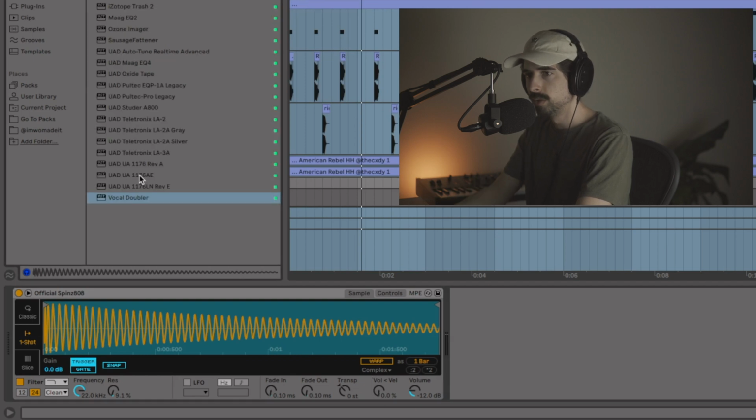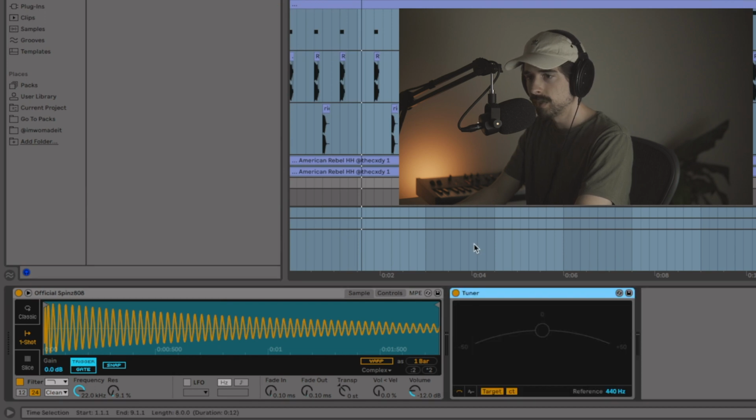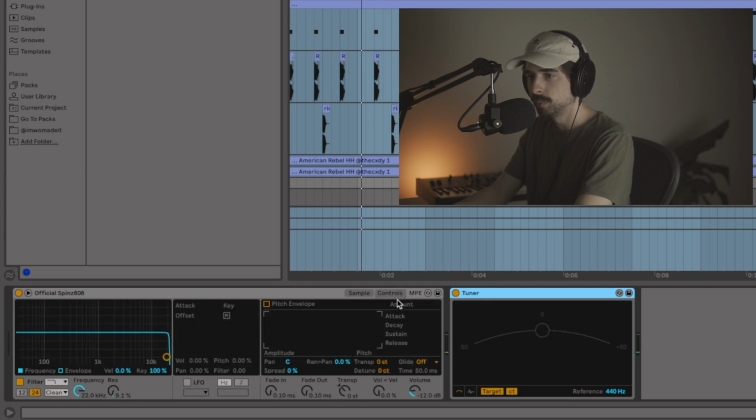Really, one of the most important things that I think a lot of people miss on their 808s is simply tuning them. And this is actually really easy to do. Ableton has a tuner built in, so you can just pull that up. And all you gotta do is just play a C note on your keyboard. So as you can see, this sample is slightly out of tune. Now that's not going to be a huge problem, but let me show you how to fix that.